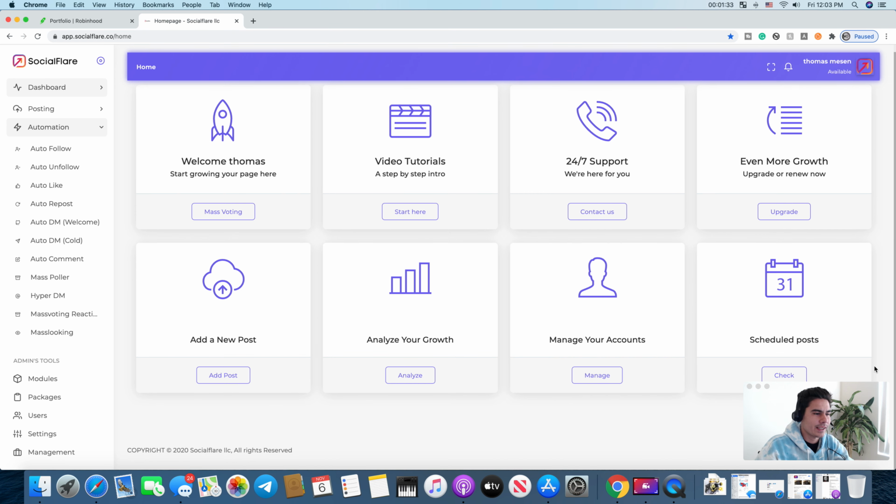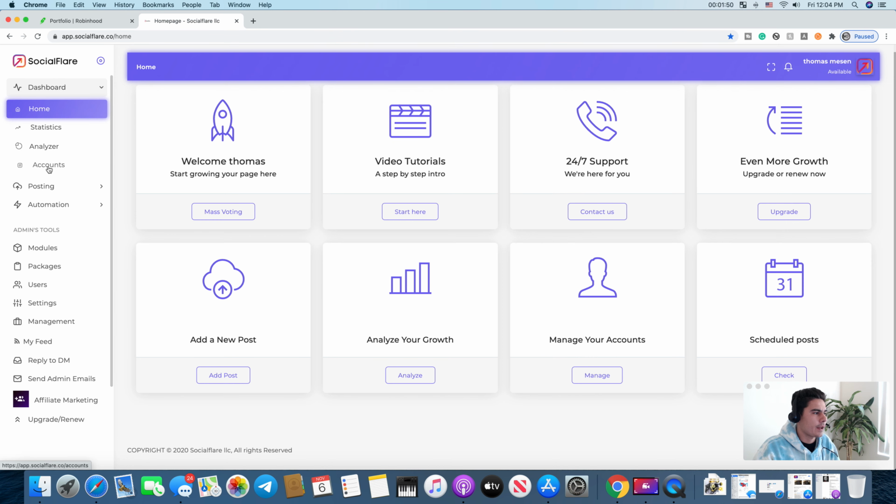Schedule posts is super easy. You're just going to schedule different posts that are going to be basically automated, so you can go out and schedule all your posts a month in advance if you want to. Manage accounts is going to simply take you to accounts here, which you can also find under that home. And then analyze growth basically takes you to the analyzer, which is really cool.